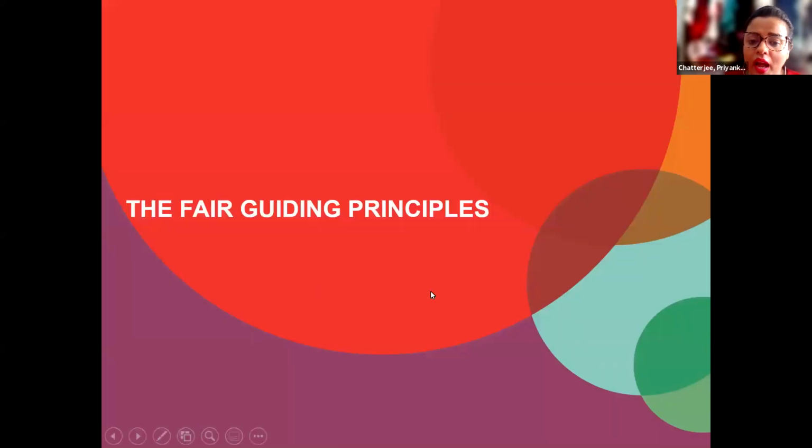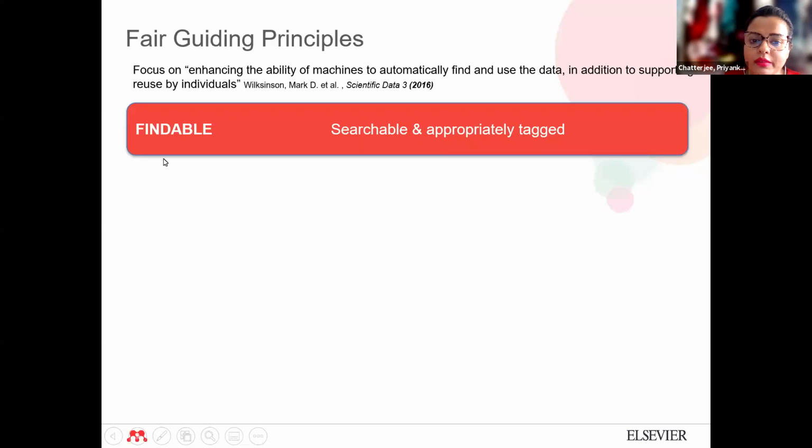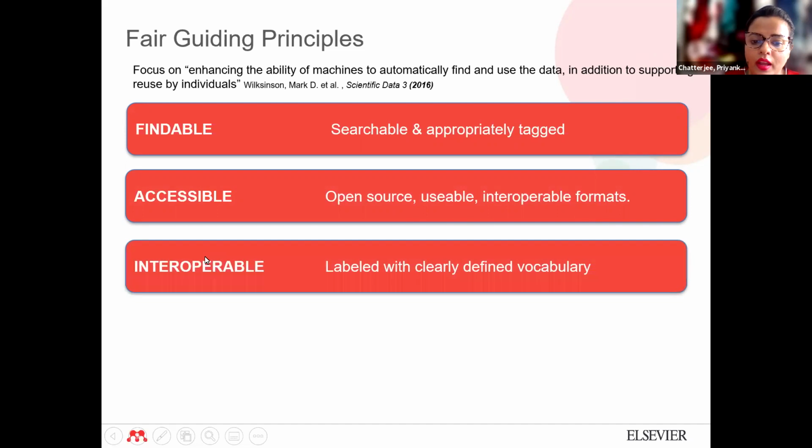What are the FAIR guiding principles? A very quick look. When we talk about FAIR, it means your data needs to be findable, searchable, and appropriately tagged. It has to be accessible. That means it is open source, with usable, interoperable formats.